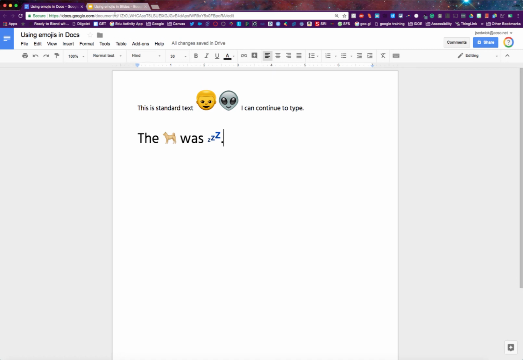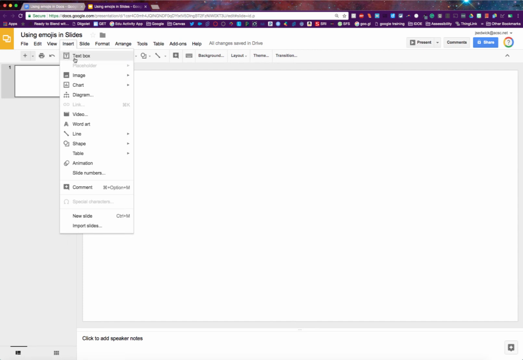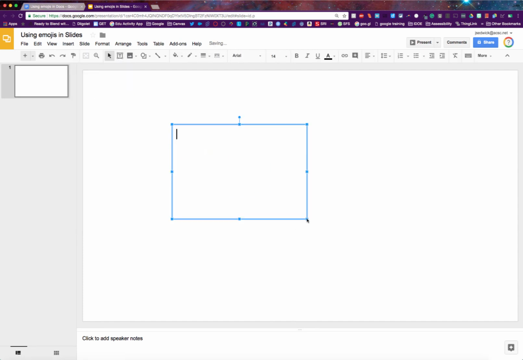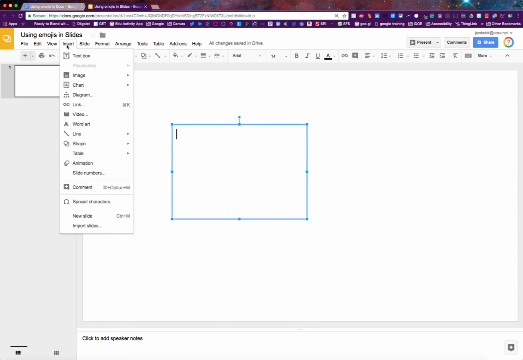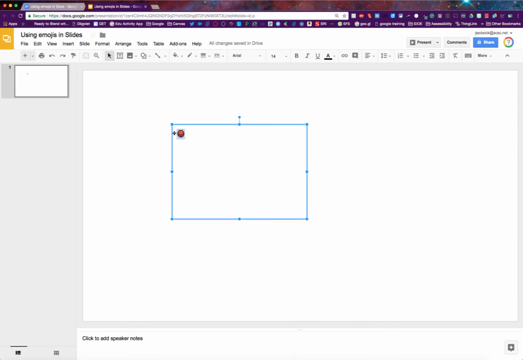Now, if you are in a Google slide deck, I'm in a Google slide deck now. It's exactly the same procedure with one small difference. First, you have to start with inserting a text box. Once you insert the text box, then you can go to Insert, scroll down to Special Characters, select the character that you'd like, click out of it, and you can change the size as you'd like.